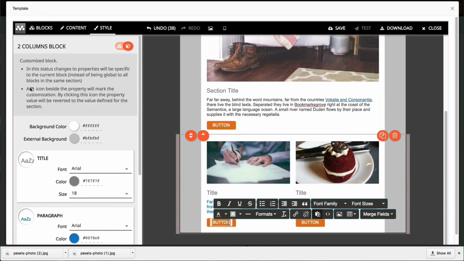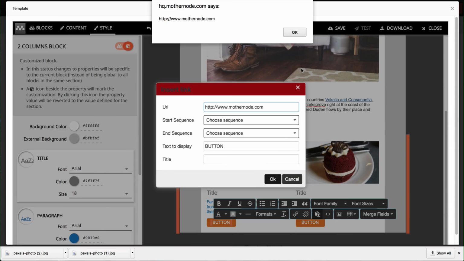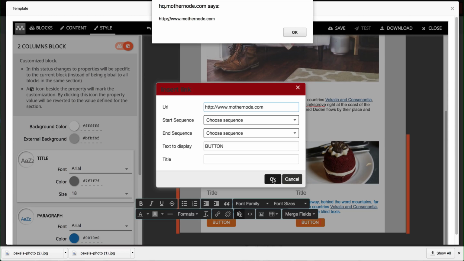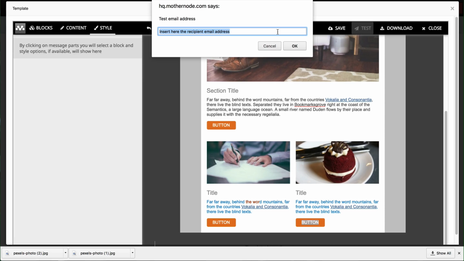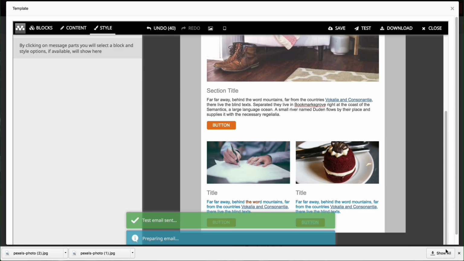Then down below I'll do the exact same thing for these. Click on the links, click OK, click on the links, click OK. All right. Now I want to test this. So let's take a look at this. Perfect. Now I can see that it was sent. So let's go check that email.